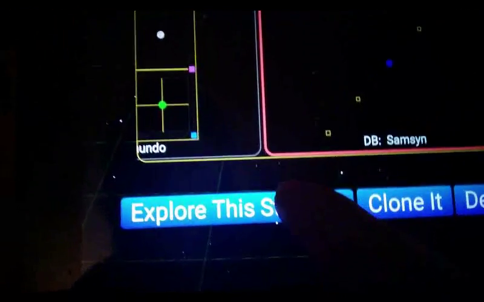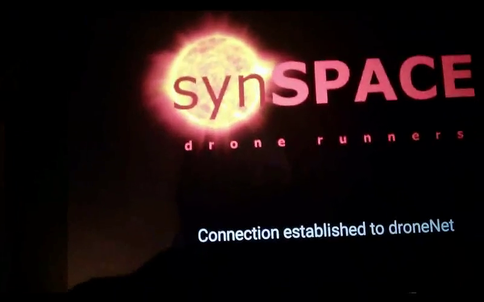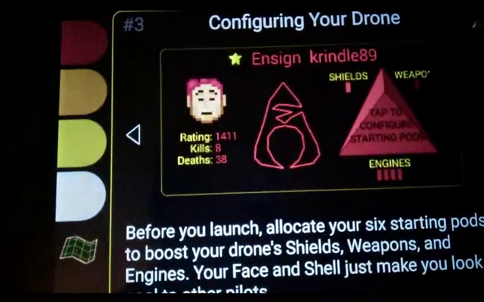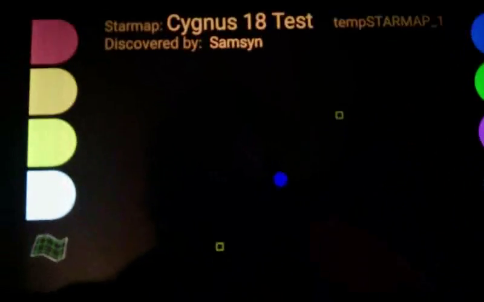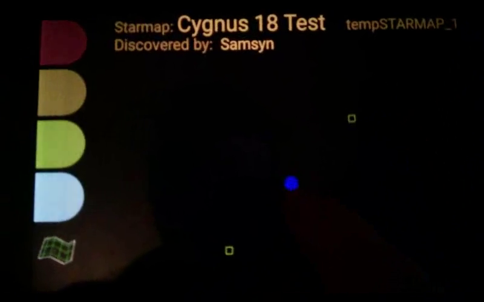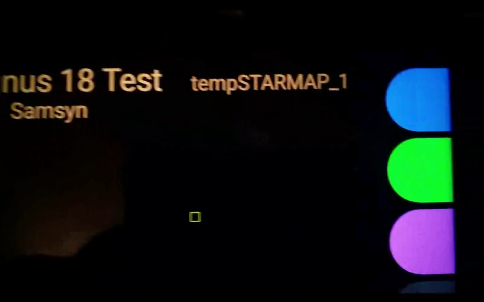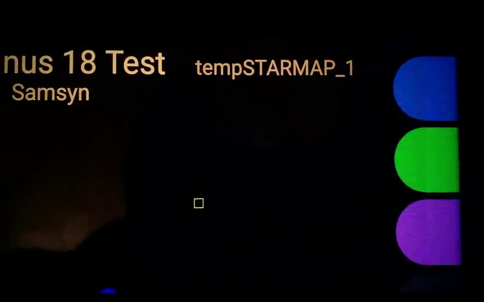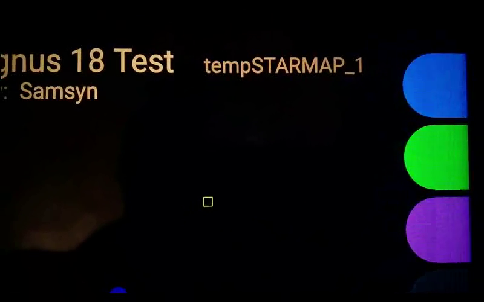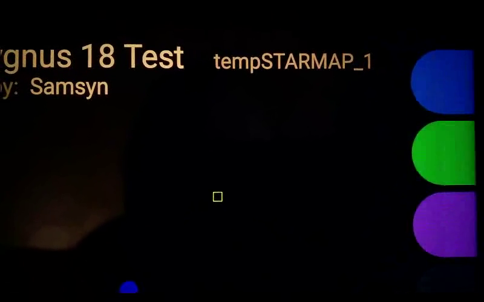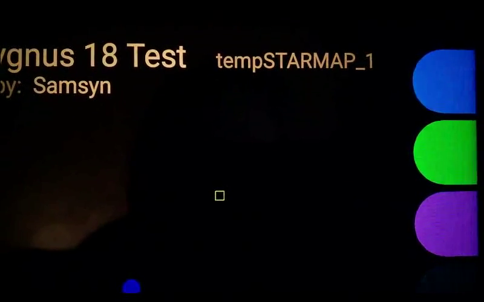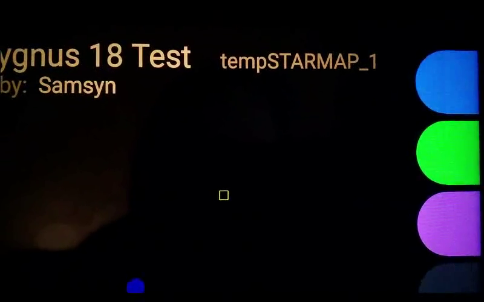So I then say I'm going to explore the star map, and I connect to it. And sure enough, it's got the blue sun. That's a clue that it really did use my star map, that I changed the sun to blue. It's got the right tag name, and because it's called temp star map, it's only in memory. It won't record it to your local database, so it won't get recorded to disk, as it were.